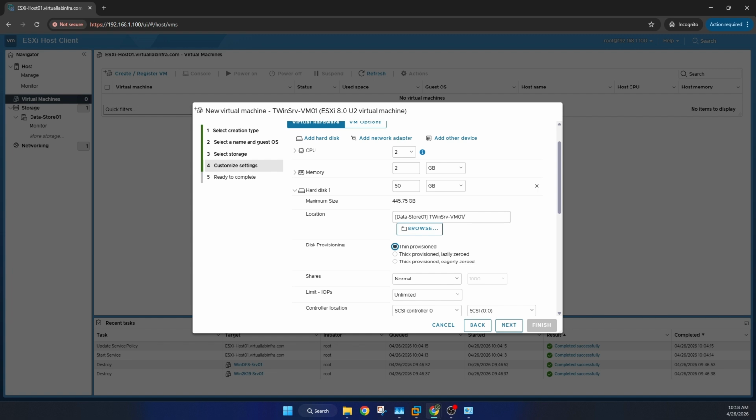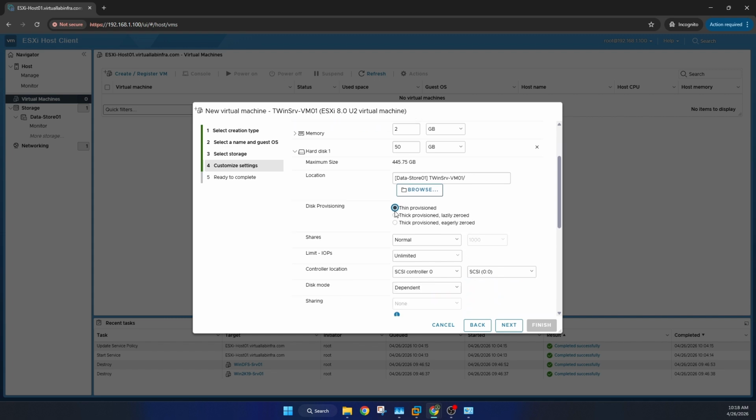Thick provision is full disk space allocated immediately. The moment you select 50 GB, it will allocate the complete storage immediately. And thick provision eagerly zeroed is full disk allocated plus required for advanced features like clustering, as I said. So we are going to use thin provision. Click next.